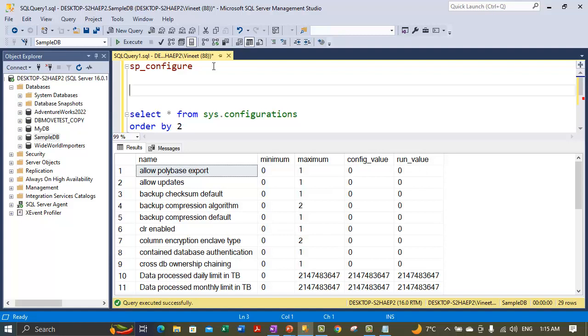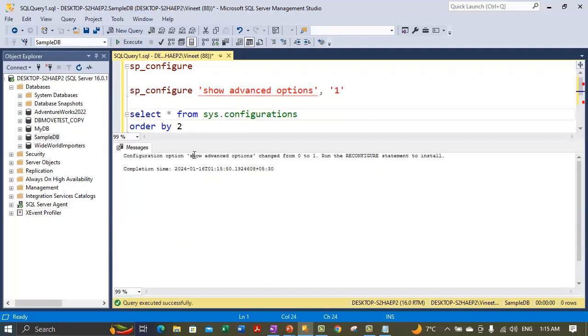You need to again run the same procedure sp_configure, and you need to specify this particular setting, show advanced options, and this setting should be set to 1 in order to turn it on. So this is basically the syntax. You use sp_configure and the keyword show advanced options, and you set the value to 1. Let me execute this statement. So now the advanced option is changed from 0 to 1. It is saying configuration option show advanced options changed from 0 to 1.